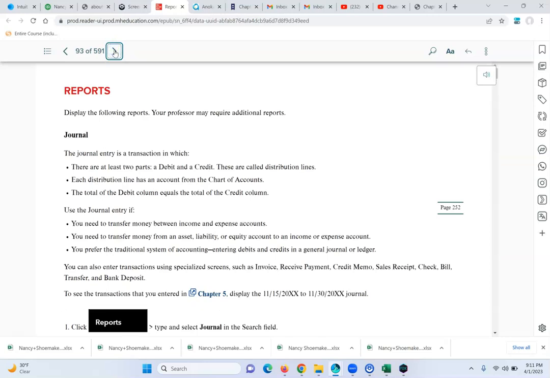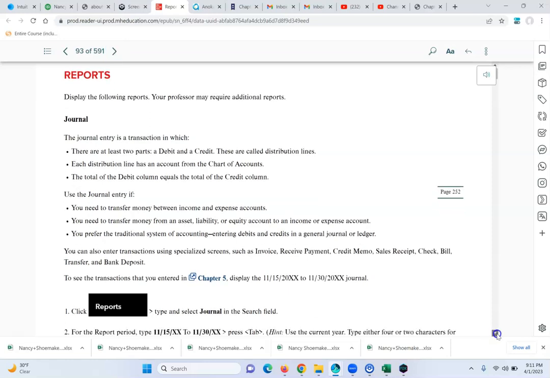Let's move on. So display the following reports. The journal entry is a transaction in which there are at least two parts, the debit and credit. We know this. These are called distribution lines. Each distribution line has an account from a chart of accounts. The total debits need to equal the total credits.